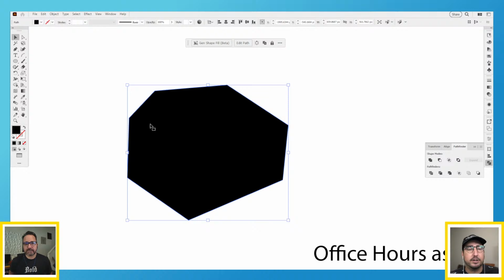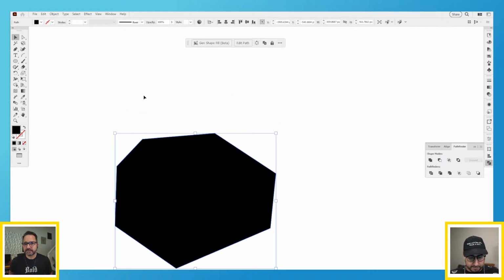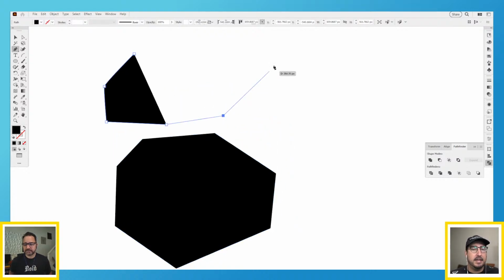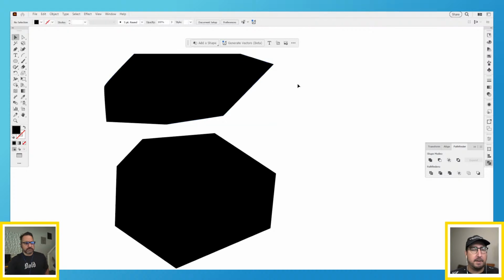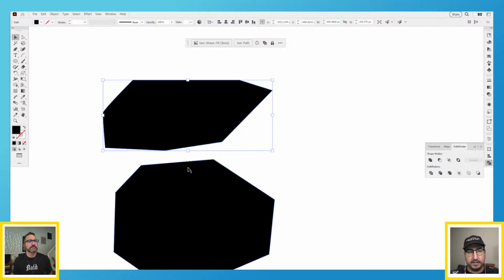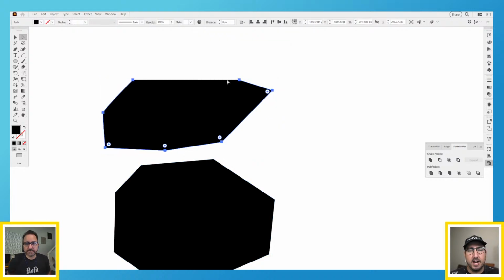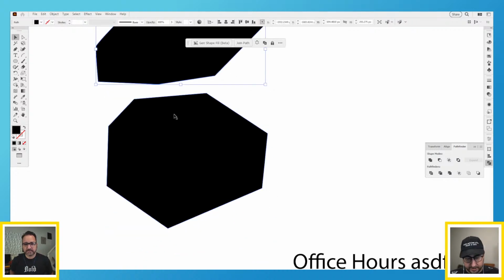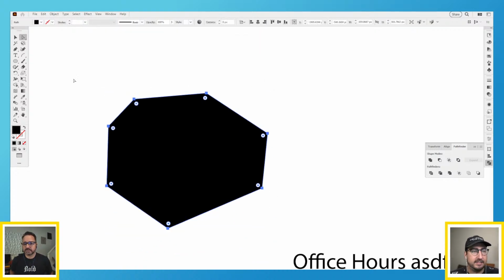It does need to be a closed shape, right? So we've talked about path versus shape. If I just stop here, even though they look the same, they are not the same, right? It is not a full path. But what I can do is select this full path that is closed, so it starts and ends at the same place.